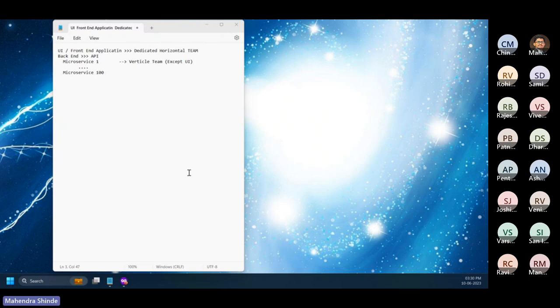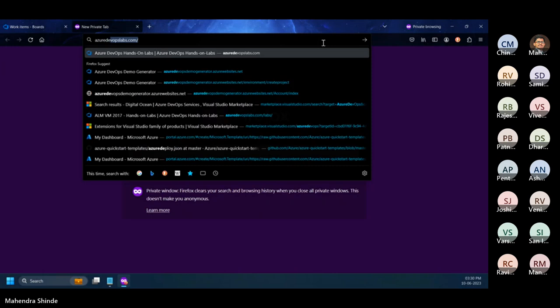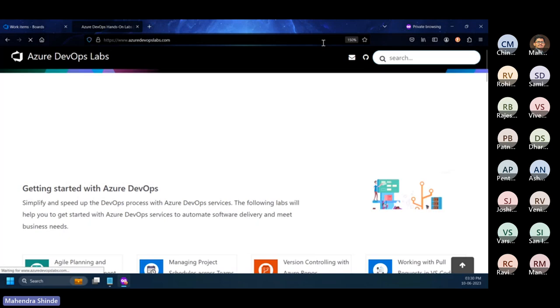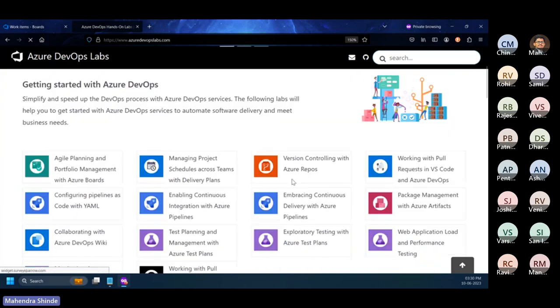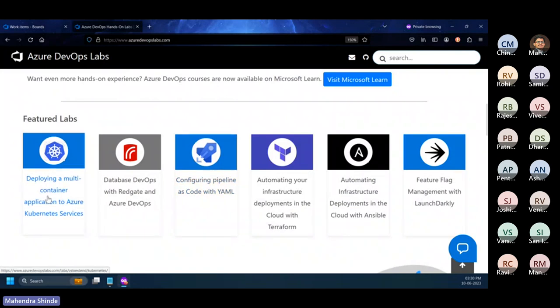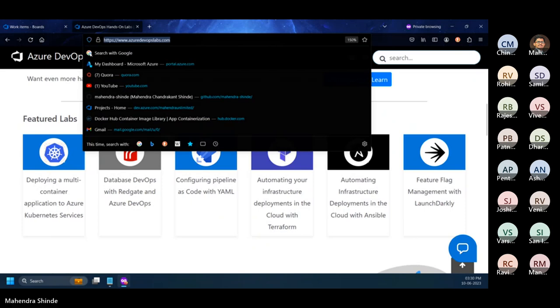Now, for the hands-on part, the best thing about Azure DevOps is there are lots of hands-on demos already available. If you go to this URL, azuredevopslabs.com, there are lots of DevOps labs already available here. There is a lab that will teach you how to deploy to a Kubernetes cluster, how to use YAML pipeline, how to integrate it with Terraform, and how to integrate it with Ansible. Let me share the URL with you.